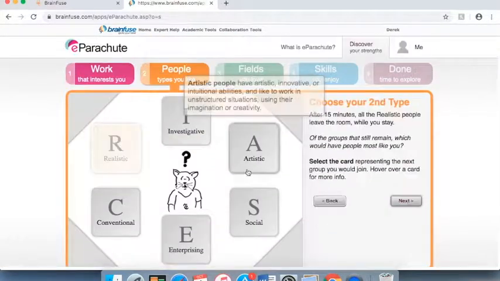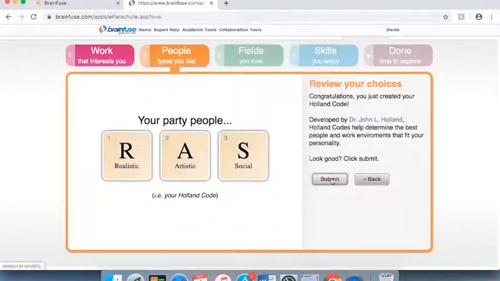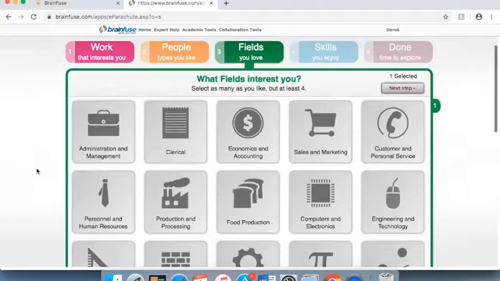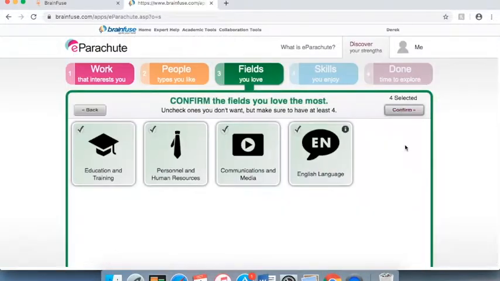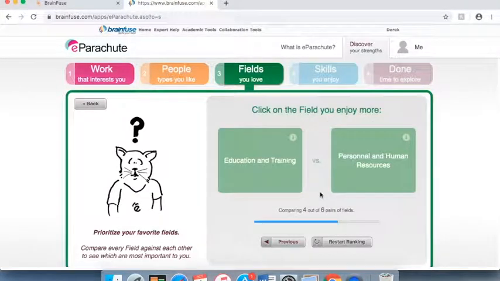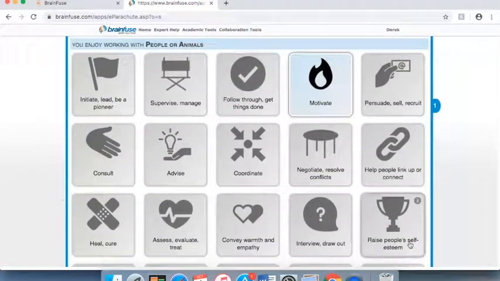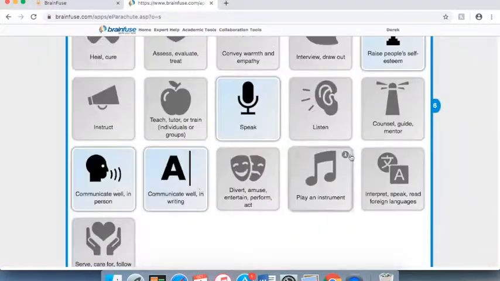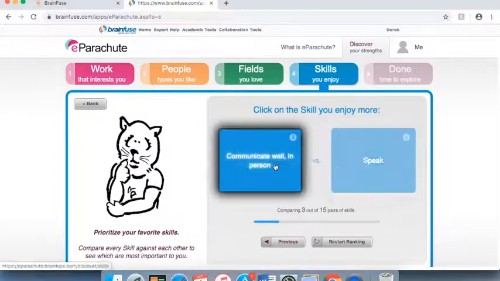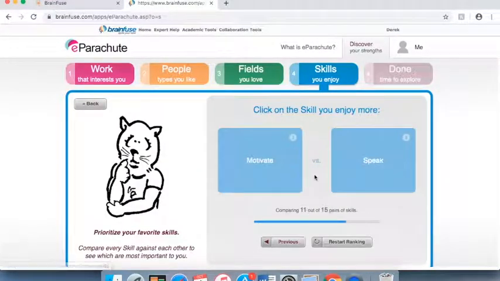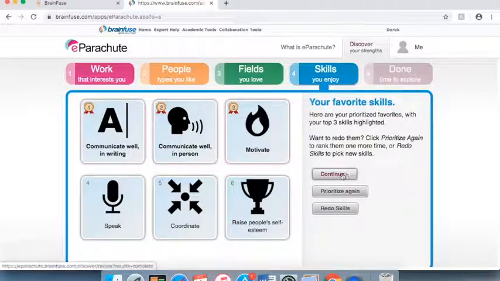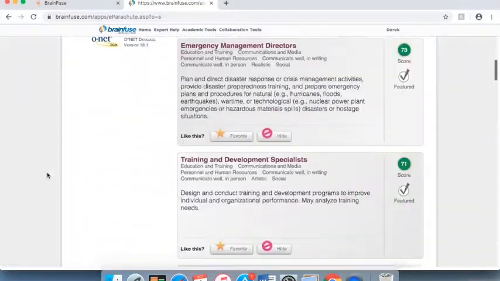Now let's access the eParachute tool. To find the eParachute tool, click next to the image of the pink lowercase e. Click the words eParachute to access it. You will then be taken to a fun interactive survey where you will discuss your personality, interests, skills, and career goals. After completing the survey, you will then be presented with career or major recommendations based on your interest and skill sets.